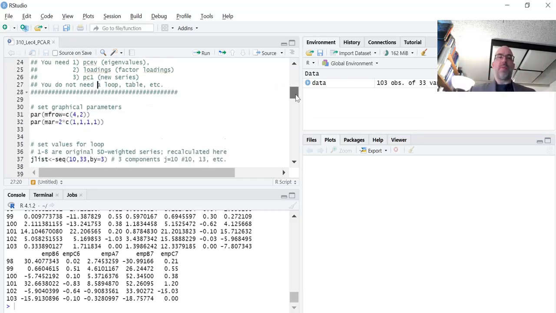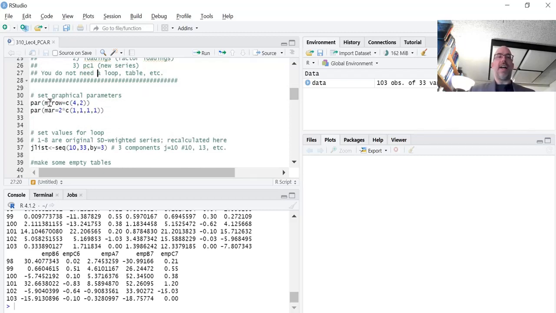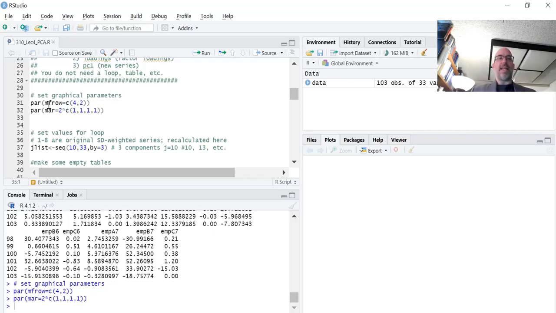Okay, so again, some of this code is extra. I'm going to set graphical parameters. I'm going to have a four-row, two-column graph I'm going to make, and then I'm setting my margins here. And then here I've got my list of, I'm going up by J's this time, and this is just the numbers that are going to choose which columns to get, okay? Because remember, the first nine are not going to be used here, and there's 33 columns, and so I'm going to start at 10, and then I'm going to go by threes because I'm taking three at a time.